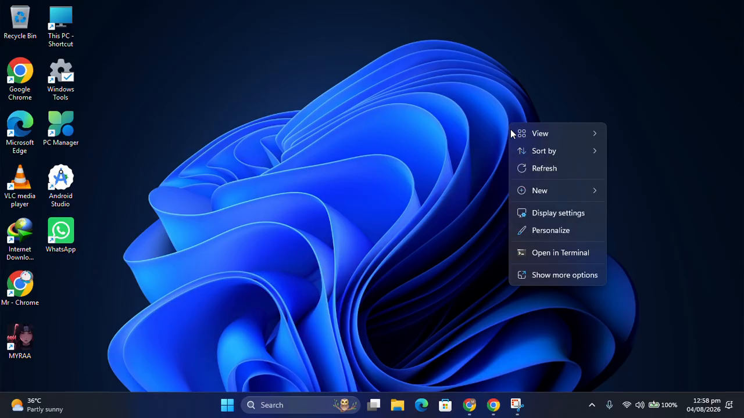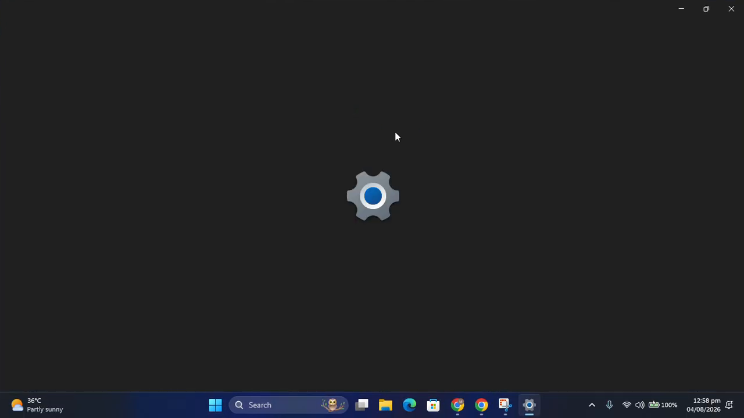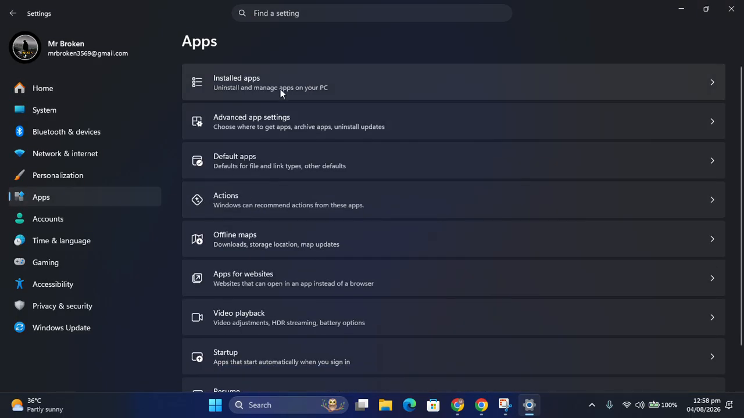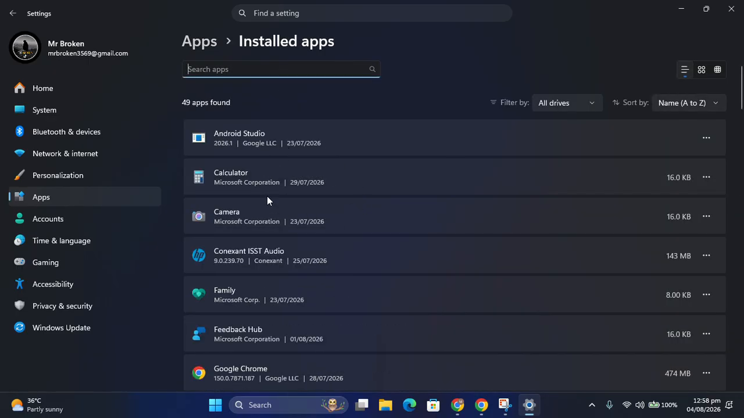So you have a simple way, you just have to open your Settings app here. Once you are in Settings, just wait for a few seconds and go to Apps, go to Installed apps, and just locate the app which is not opening or which is not working on your PC. So let's say I'm gonna select my Camera app here.